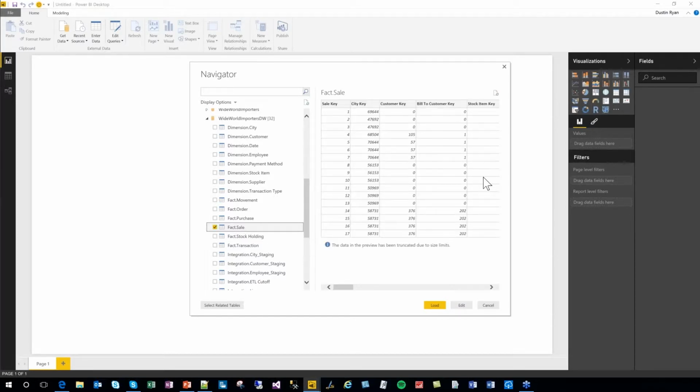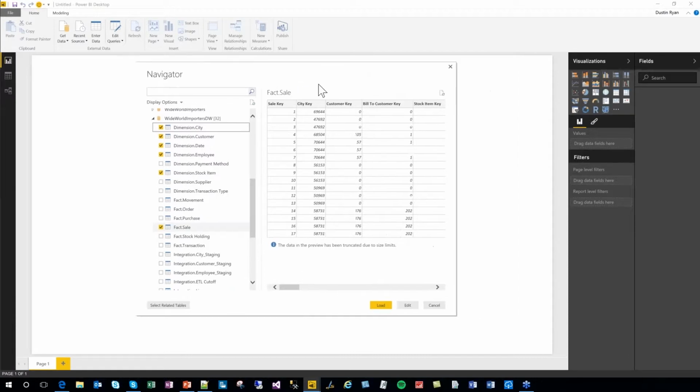And when I select that, you'll see I get a little preview of the data, and I can click the little button down here to select the related tables, and it'll look at the foreign key relationships and figure out which tables are related. And so we can see here we've got stock item, employee, date, customer, and city. Now, this is just going to give us a preview of the data. This is not all of the data. You can see we get this little message here that says the data has been truncated due to size limits, so it's just showing us a little bit of the preview.